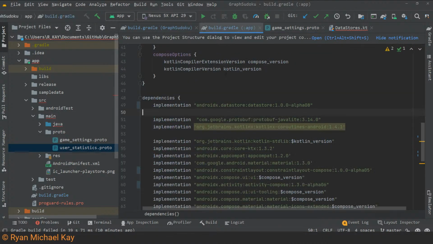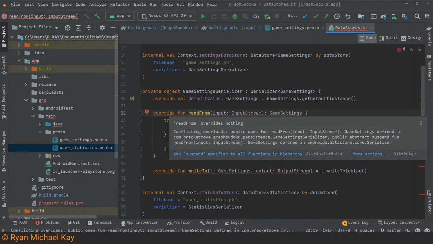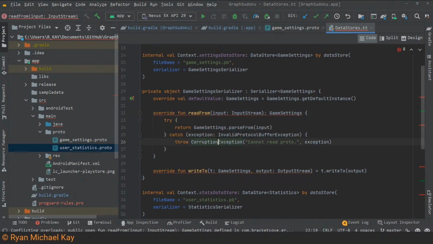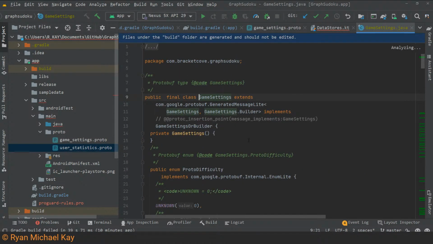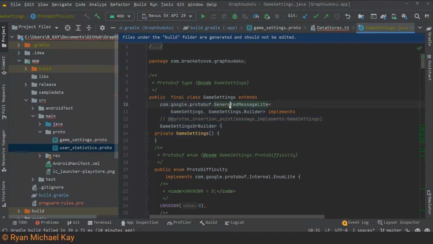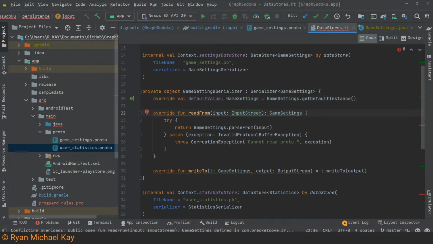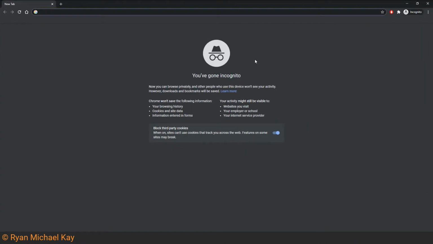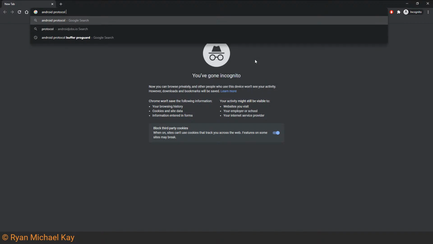Since updating to Alpha 8, it looks like the serializers, which map from a plain old Java object, which if I recall correctly is generated from, yeah, you can see this is generated. I didn't write this class. This is something the compiler generates from the proto files. Obviously something has changed here, so I'm going to pull up the documentation. We'll go to Android protocol buffer.